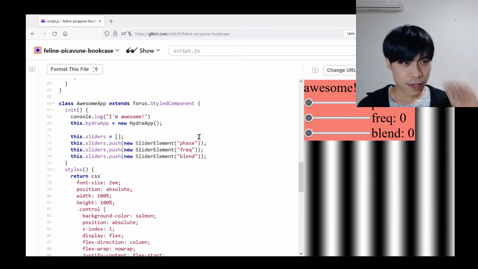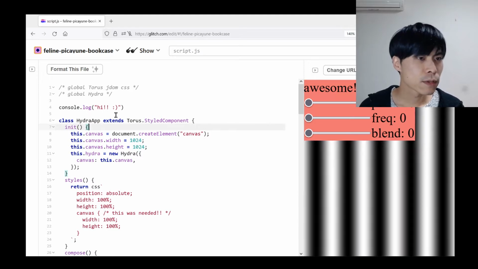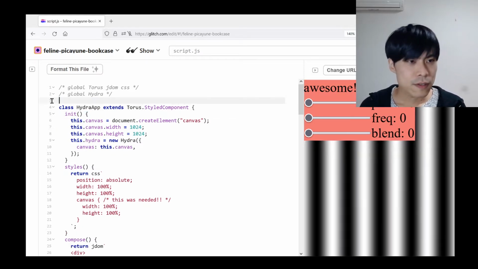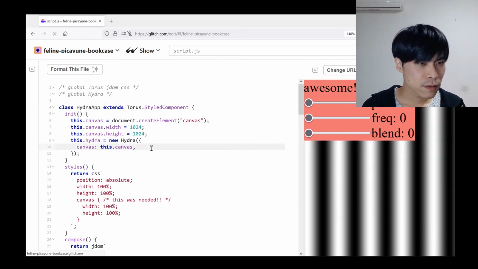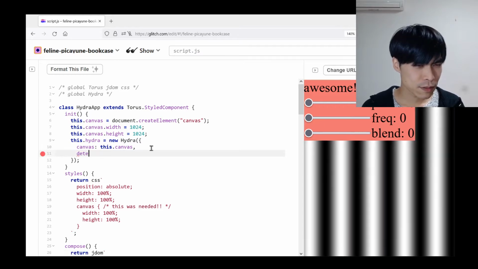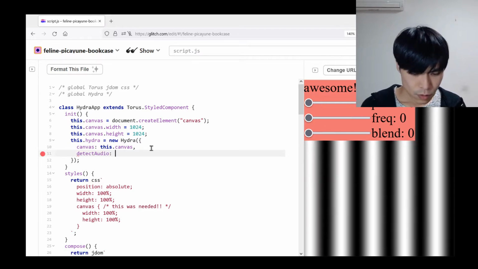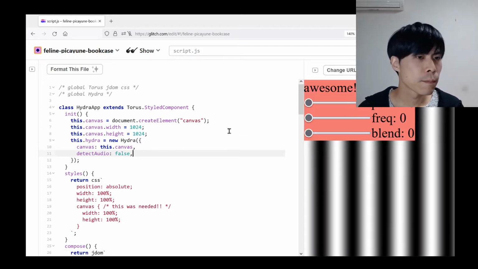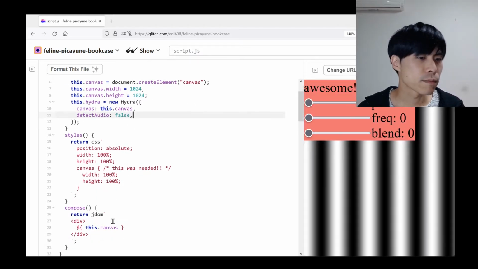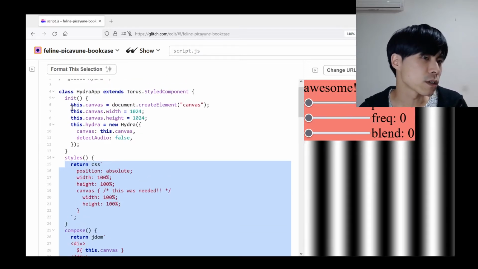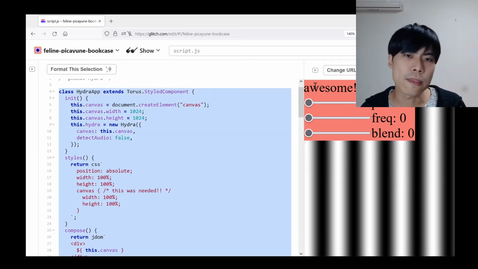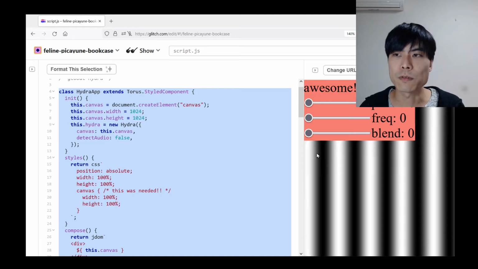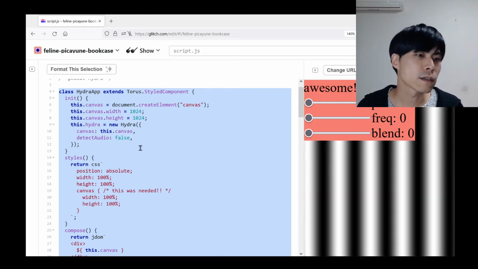So again, just a recap. I don't need this, and maybe I edit this Hydra part. Last time I set detectAudio to false so that it doesn't ask for the microphone every time. So this is basically a Hydra app, and I'm not going to change it this time. It just sits there, responsible for rendering. I'll just leave it like that.